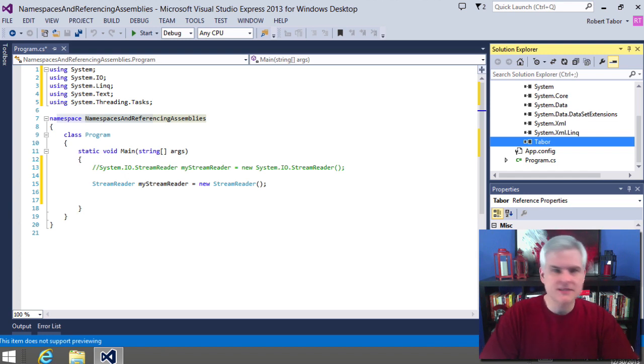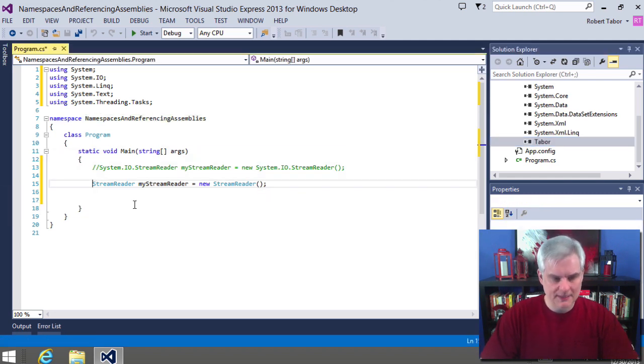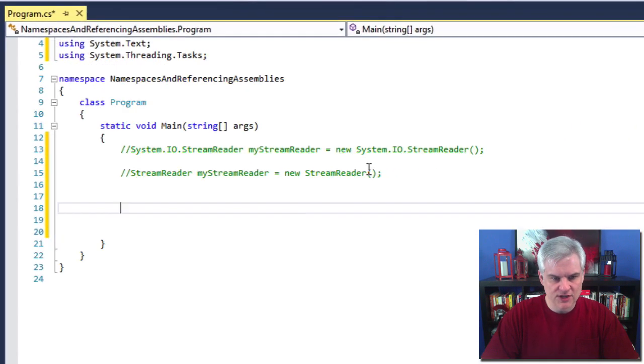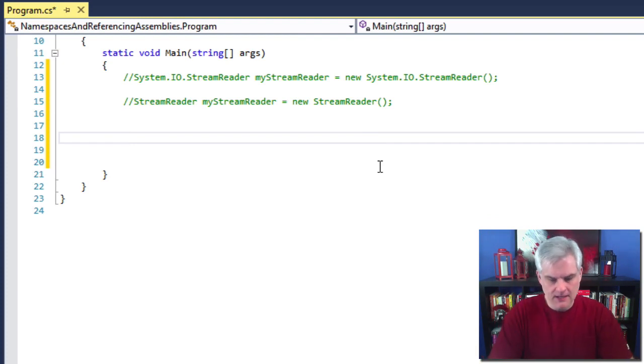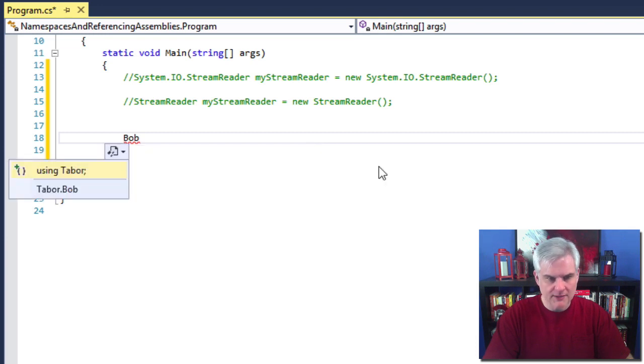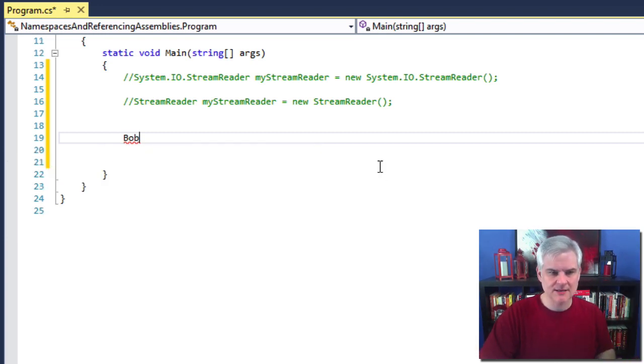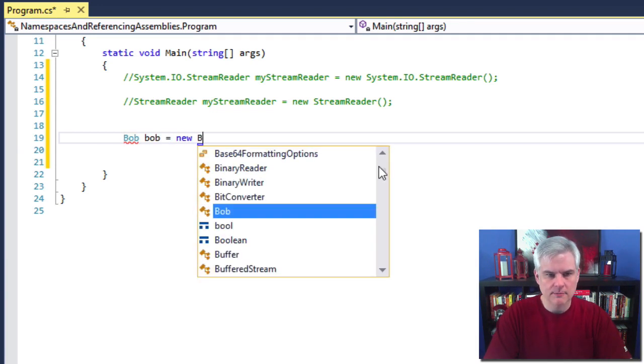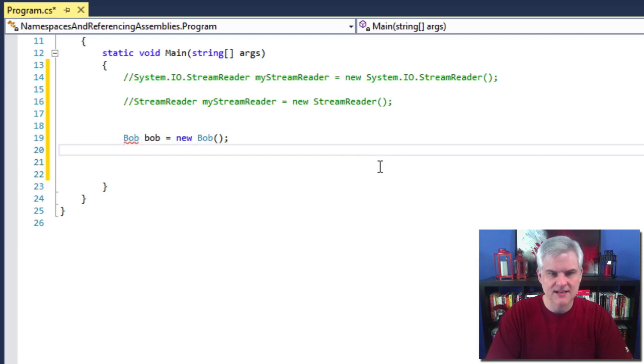Now that I'm referencing that assembly, I want to use the features of the Tabor assembly, the Tabor.Bob class, and I'm going to write the following code. Let me comment this out, and we'll start afresh below it. So Bob, can't find Bob. I'm going to hit Control period on my keyboard, and see, it found it using Tabor. I'm going to add that using statement. Now I can do the following.